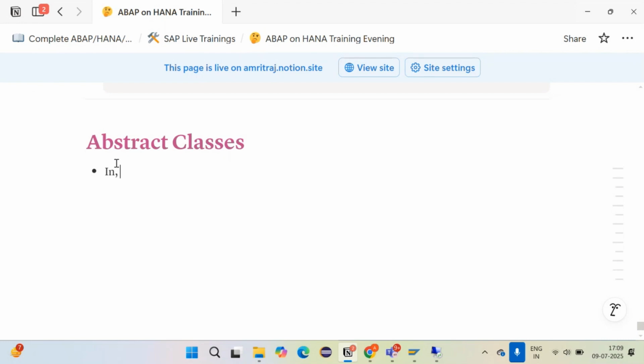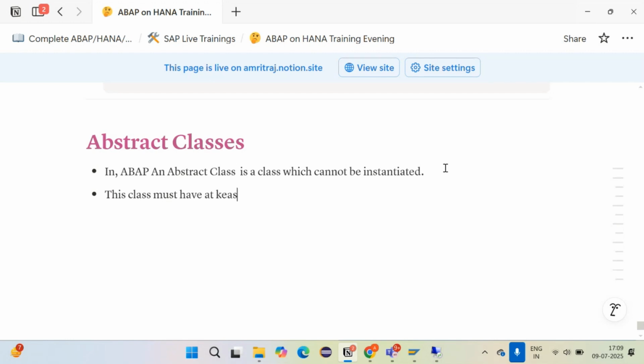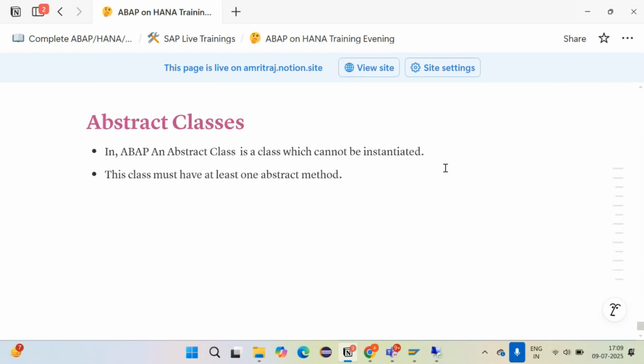All right. Let's see this. So in ABAP, an abstract class is a class which cannot be instantiated. First thing, you can't create objects of it. It cannot be instantiated. This class must have at least one abstract method.